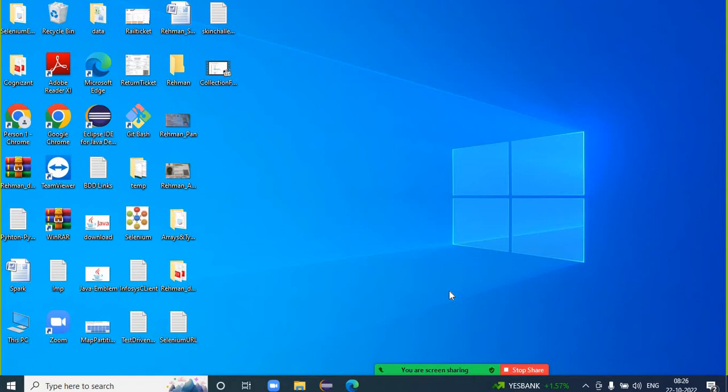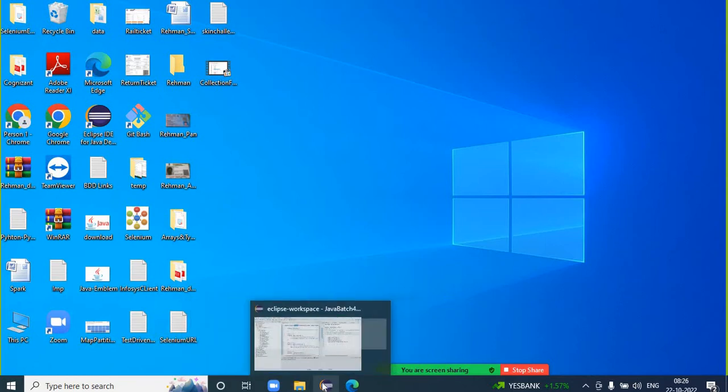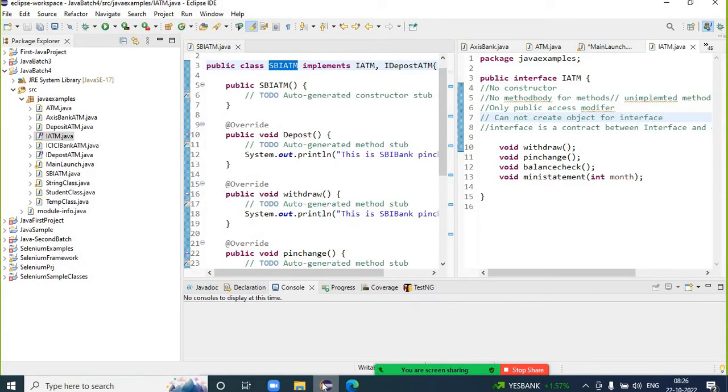Here the key, what keyword you are using in interface? Implements. Whereas if it is inheritance, what keyword we are using? Extends. Very good. So in case of inheritance, you are using extends. In case of interface, you are using implements. Why? Because in an interface you don't have any method body.